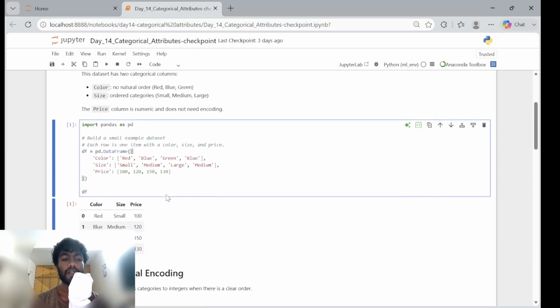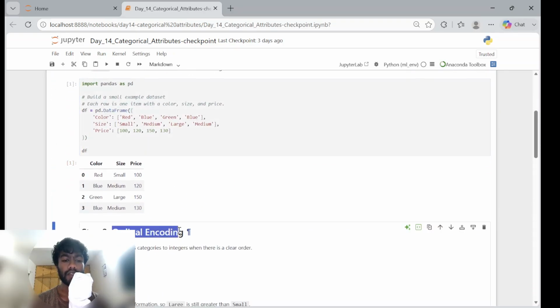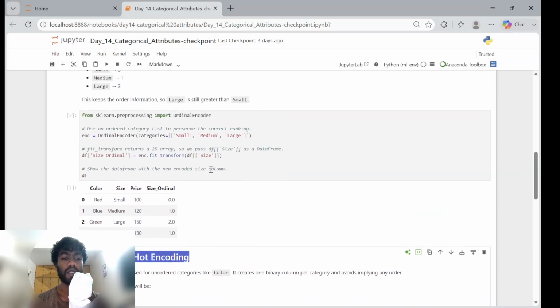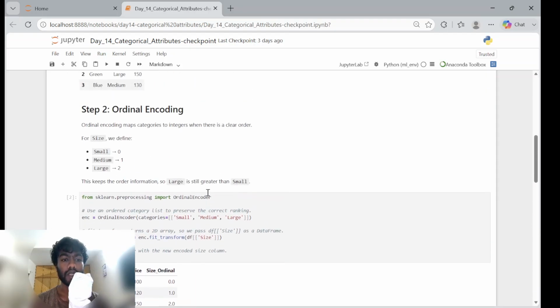So there are two steps. One is ordinal encoding and another one is one hot encoding. These are the two methods that we use to convert textual data to a numeric kind of representation. So how do we do that? First, let's look at ordinal encoding.